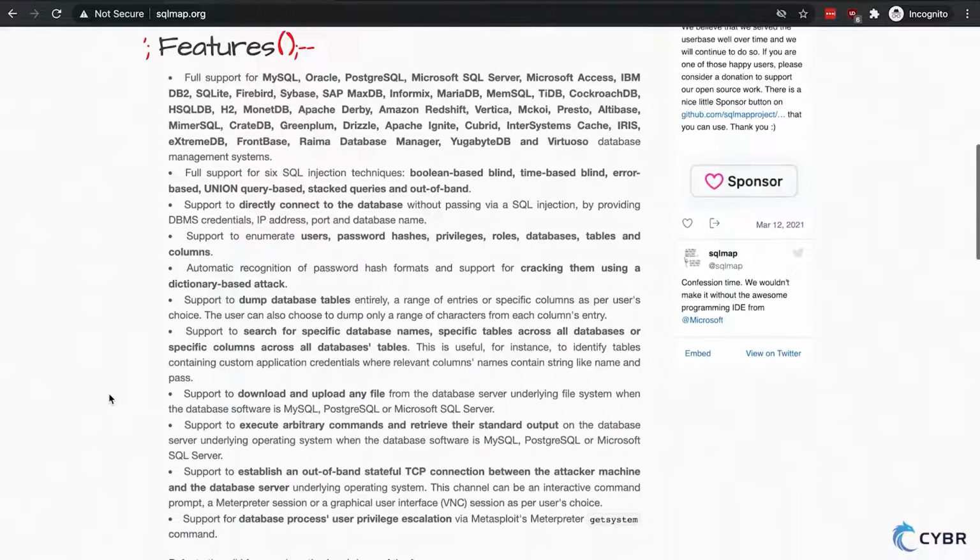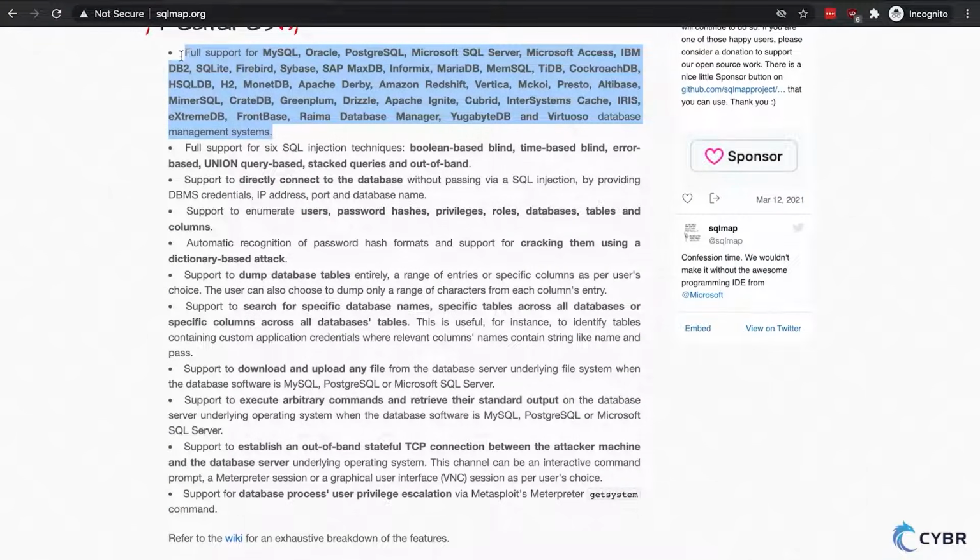It also includes full support for major database engines like MySQL, Oracle, Postgres, SQL Server, SQLite, MariaDB, Redshift, and a bunch of others. It has full support for 6 different SQL injection techniques, including Boolean-based blind, time-based blind, error-based, union query-based, stacked queries, and out-of-band. Now, if you're not familiar with what these techniques are, how they work, or what they do, then be sure to check out my free injection attacks course where we cover all of these concepts in great detail.